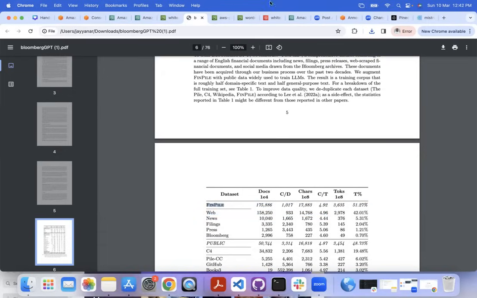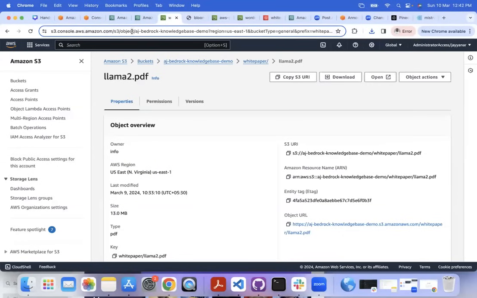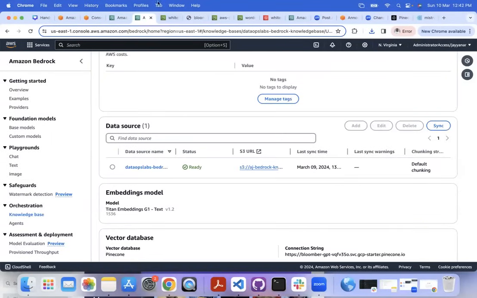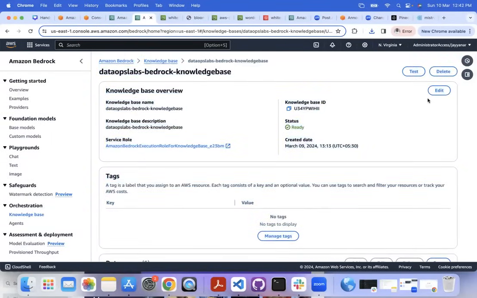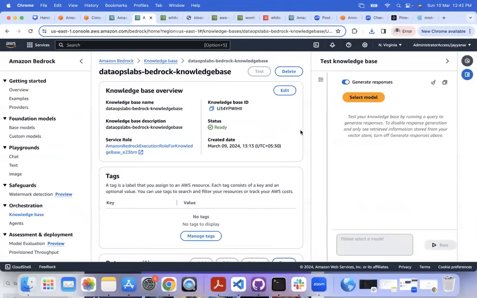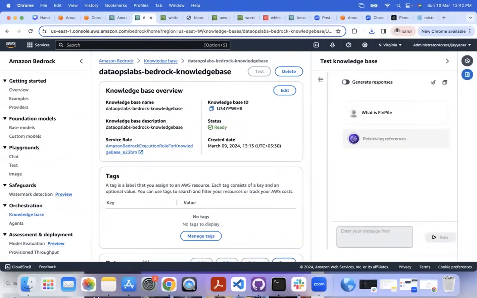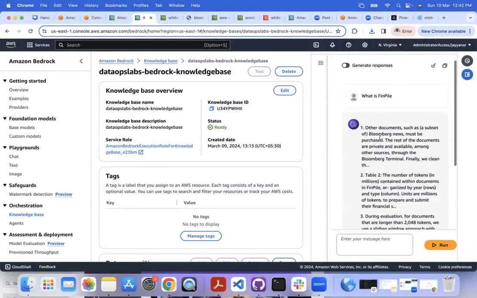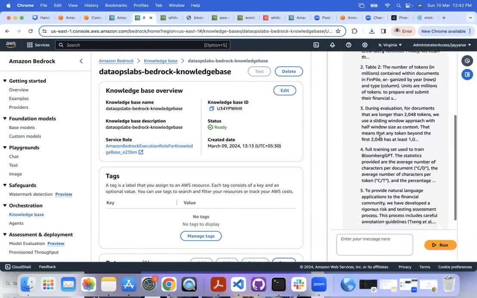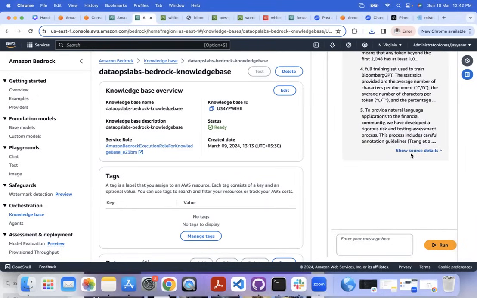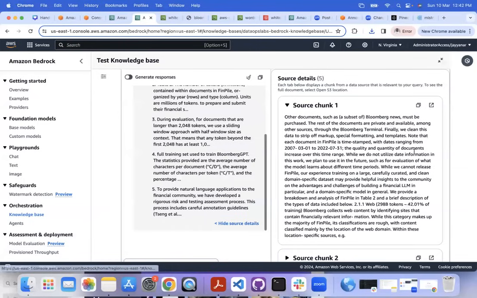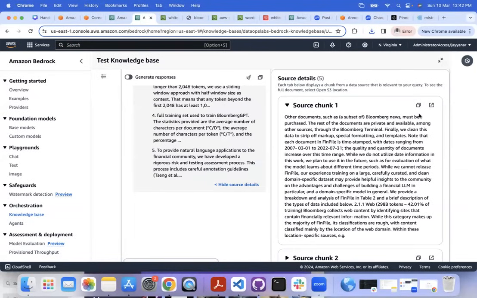I will ask the question to the large language model: what is FinePile? Actually, I've not tested it. Click on test. Without the large language model, I'm asking what is FinePile. So it is only retrieving the references. It is going and reading the references one by one and giving the top 10 output. If you go to the source information, it will directly go to the Bloomberg GPT file.